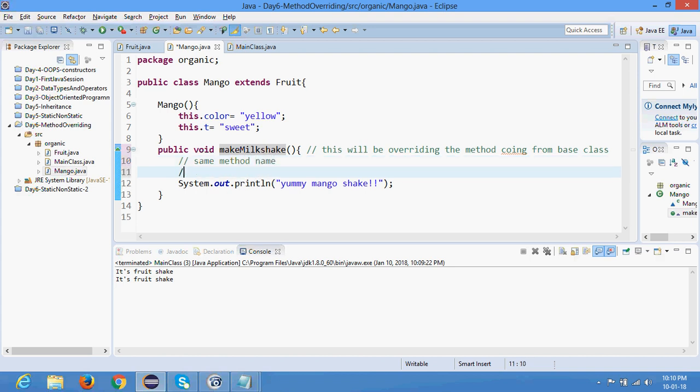Same method name and same parameters. These are the two things that must be the same. There is a rule about access specifiers, but I think we will cover that another day. All right, so this concept is method overriding.